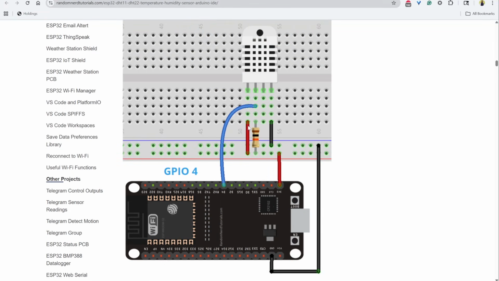Coming to the hardware, we need an ESP32, a DHT11 and some jumper wires. If you are using the 3-pin module of DHT11, you don't need this resistor. Otherwise, you can use this kind of connection. I'm connecting to GPIO pin 4. This DHT11 sensor reads both temperature and humidity on a single pin.